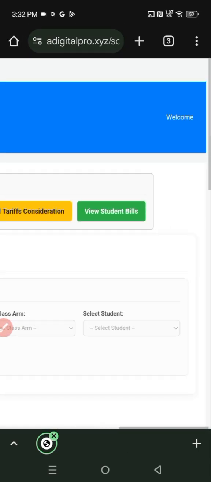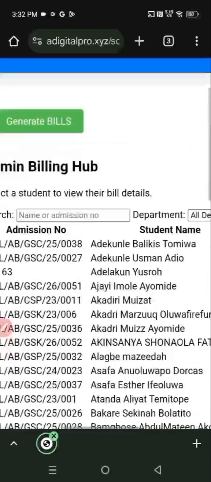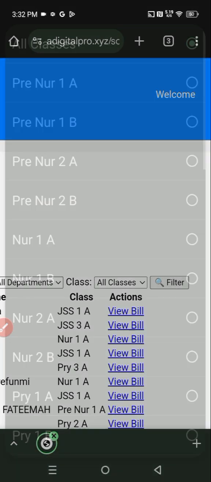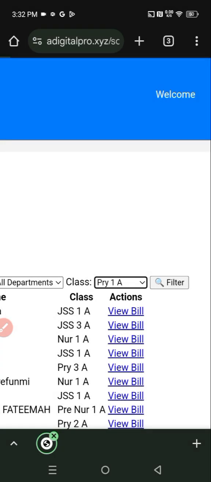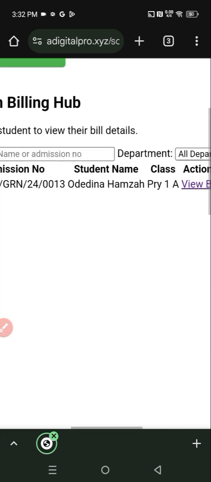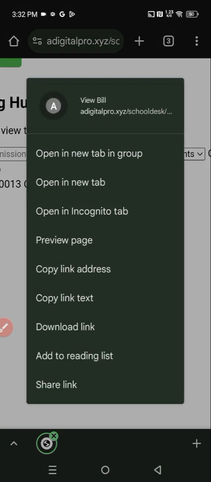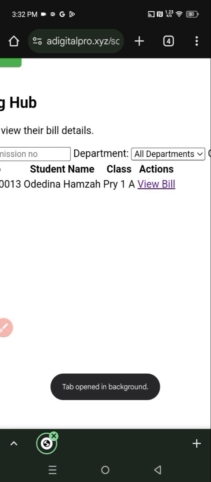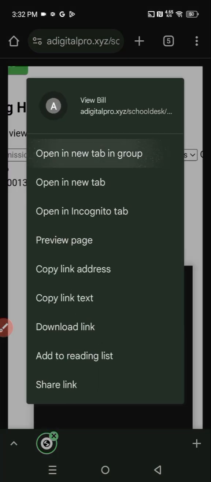Let's go back to view student bill. Let's go back to filter. Let's filter to primary 1A, filter. So let's view this student bill. Let me open it in a new tab. Let me open a new group tab.